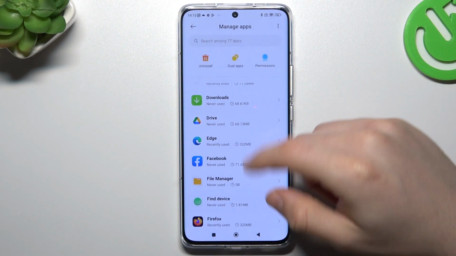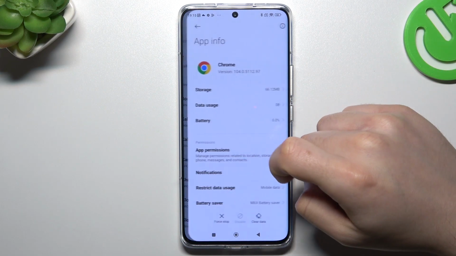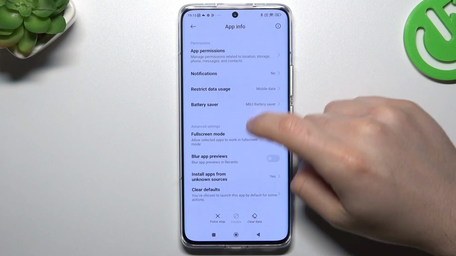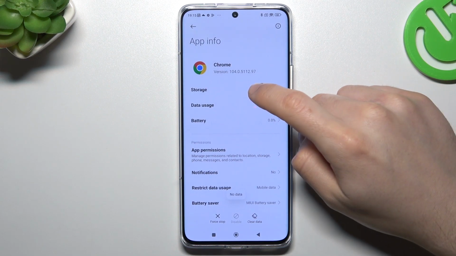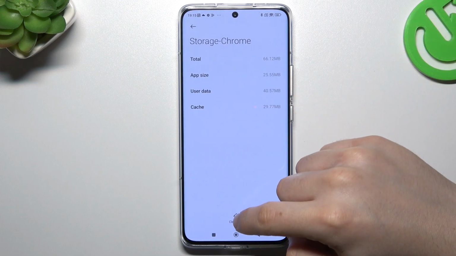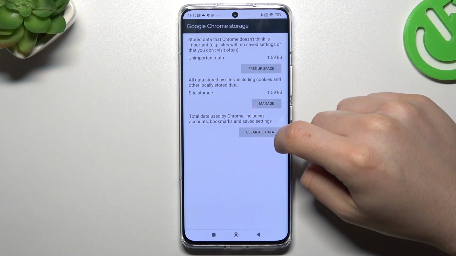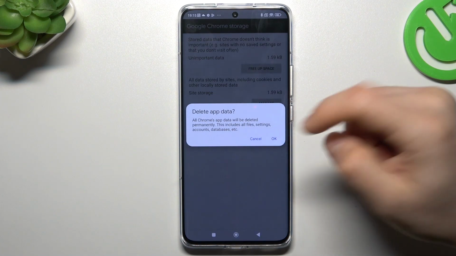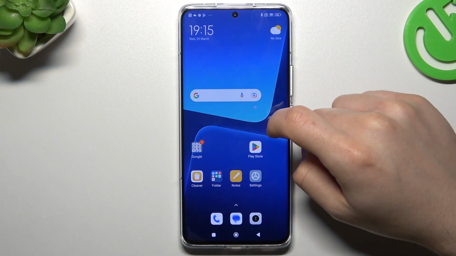In the second step, go to the apps again and look for your web browser. Then choose the storage. Okay. Now tap on clear data, tap on manage space, and tap on clear all data. Click OK, that's it, and your web browser should be free from the notification virus.